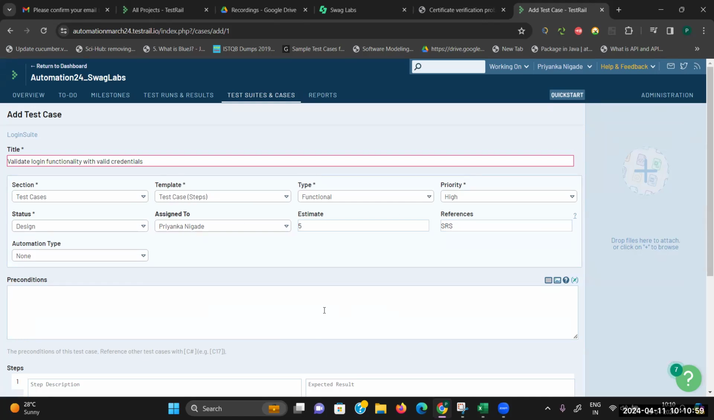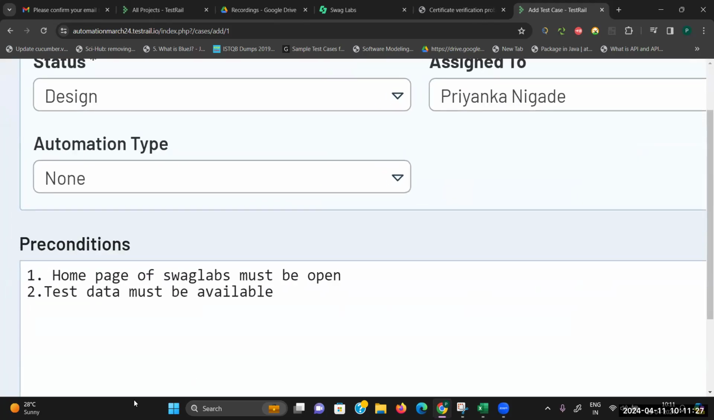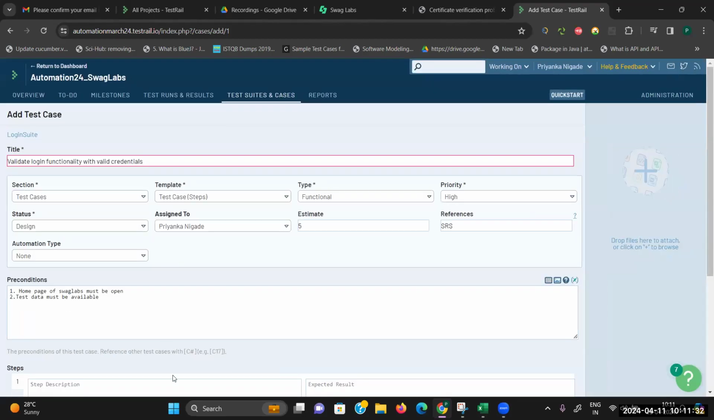Here we can add a precondition. What is the first precondition? I will say the home page of Swagger Lab must be open. Correct. Now, what is the second precondition? Test data must be available, right? Done. So my preconditions are completed. See, I'm just filling up that particular page, nothing else. After that, what is the next step to do?